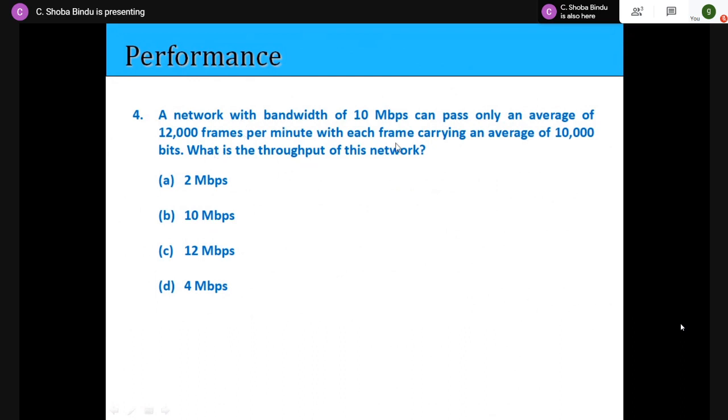And when we look at the actual bandwidth, this is the actual bandwidth, 10 Mbps. But the entire 10 Mbps is not being used over here. It is making use of only 12,000 into 10,000 divided by 60. So that is the maximum utilization of the channel, and that is the throughput. So 12,000 divided by 60 into 10,000 comes to 2 Mbps.